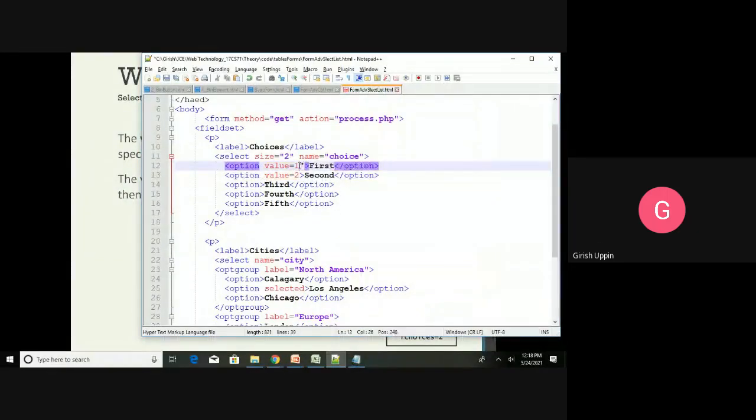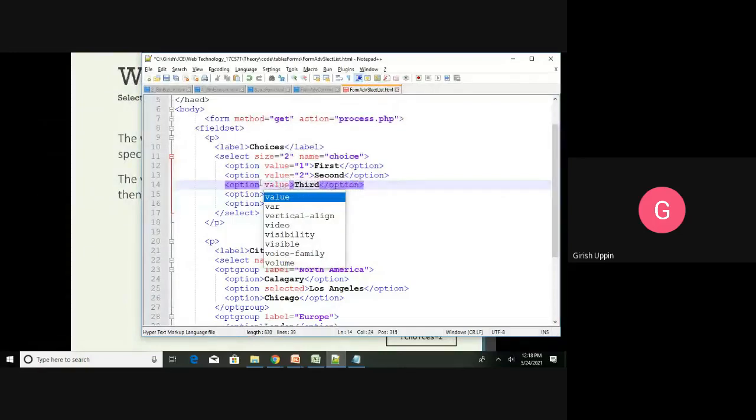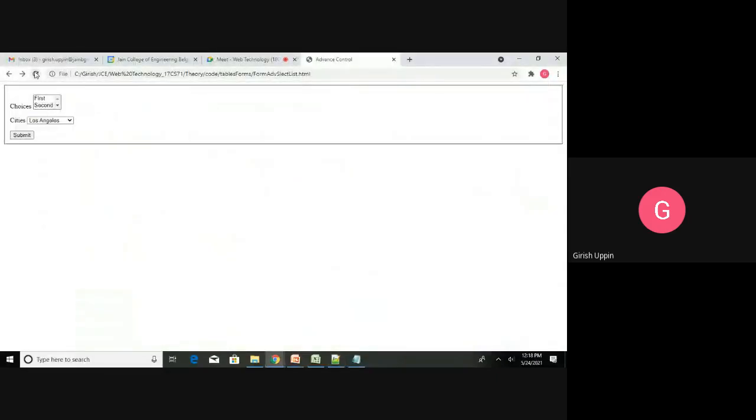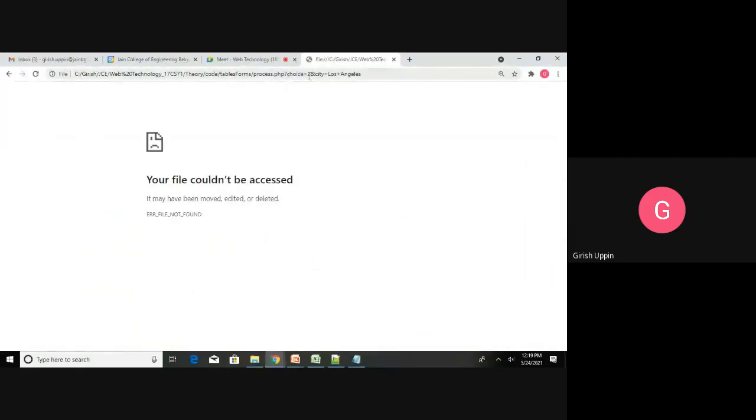Better we put it in double quotes. That is the standard. I removed the selected so that it doesn't confuse you. Value is equal to 3. I saved it. I will use only three values. I will reload the page. You can see selected has gone. Let me select second and let it be Los Angeles. I will say submit. Now you can see choice is equal to 2.